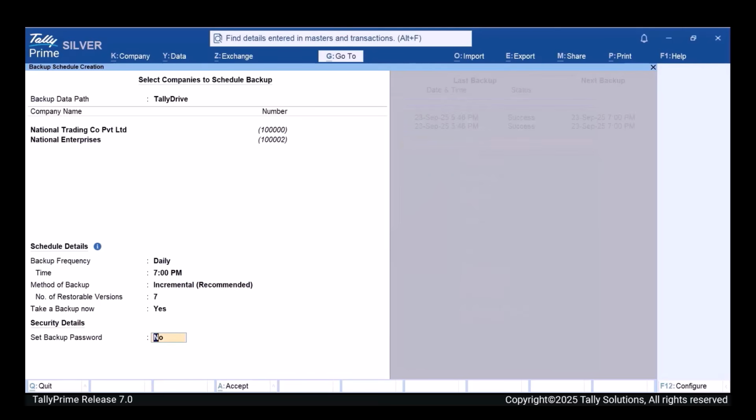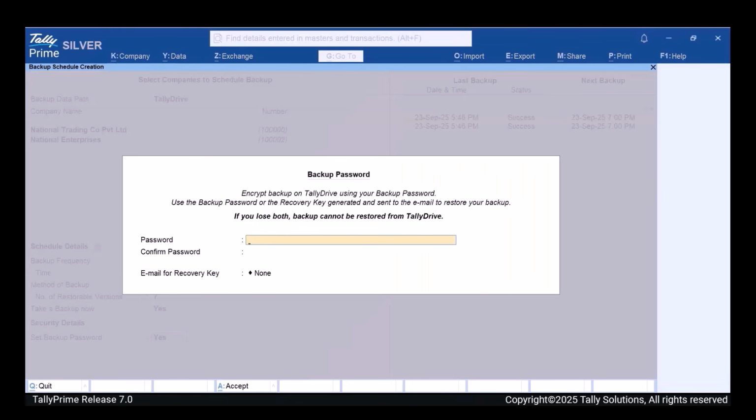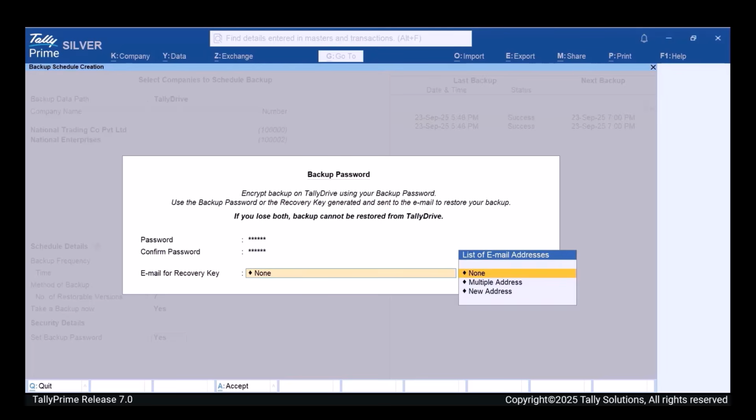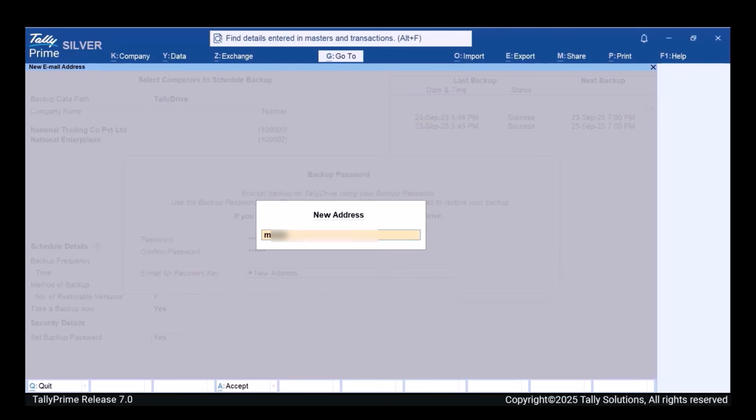Alternatively, if you want to add a backup password, under Security Details, enable the option Set Backup Password. Enter the password and confirm password. If you have selected multiple companies, this backup password will be applicable for all during restore. Under Email for Recovery Key, enter one or more email addresses on which you want to receive the recovery key.